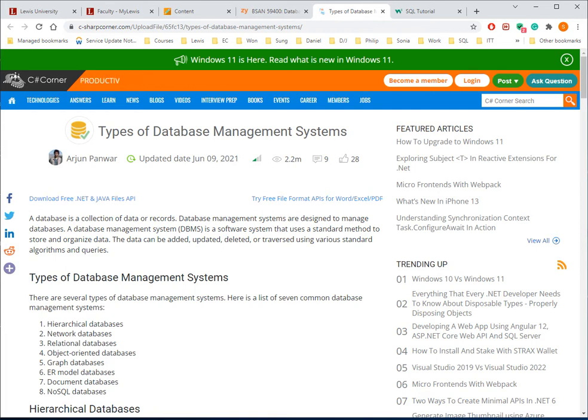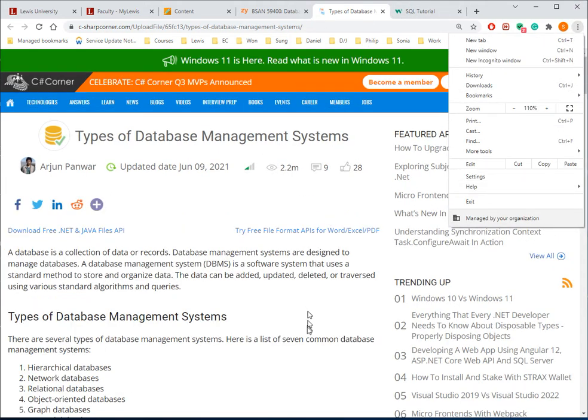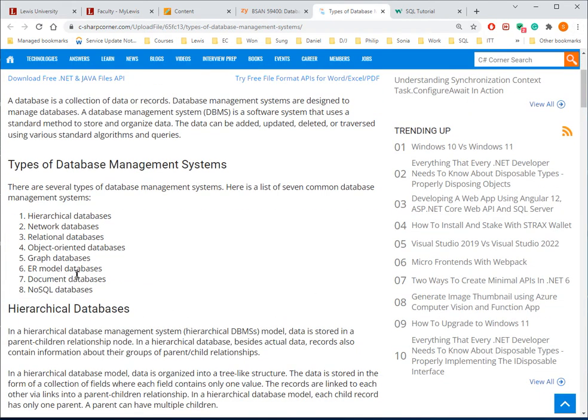And I thought this was a good outline and bird's eye view of different database management systems. Let me make it a little bit larger here. So there are at least 8 different kinds, and they can be categorized a little bit differently, but this is a helpful categorization. And so there is what's called hierarchical databases. There are network databases, relational database, which we are using. There's object-oriented, graph, ER, and other ones. There's even a database management system that uses a NoSQL.